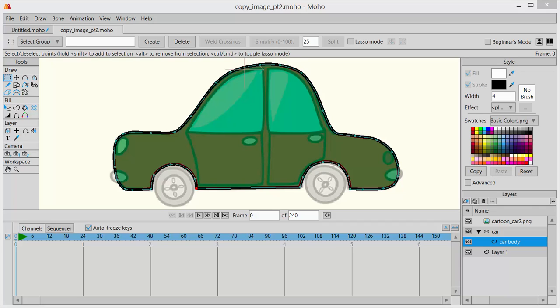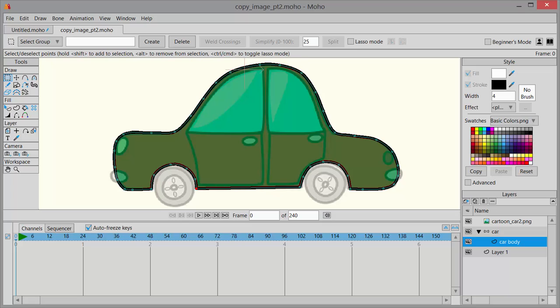Hi, this is Copy and Image Lesson Part 2. We left off with having drawn the car body. Next, let's look a little bit at the hardware.